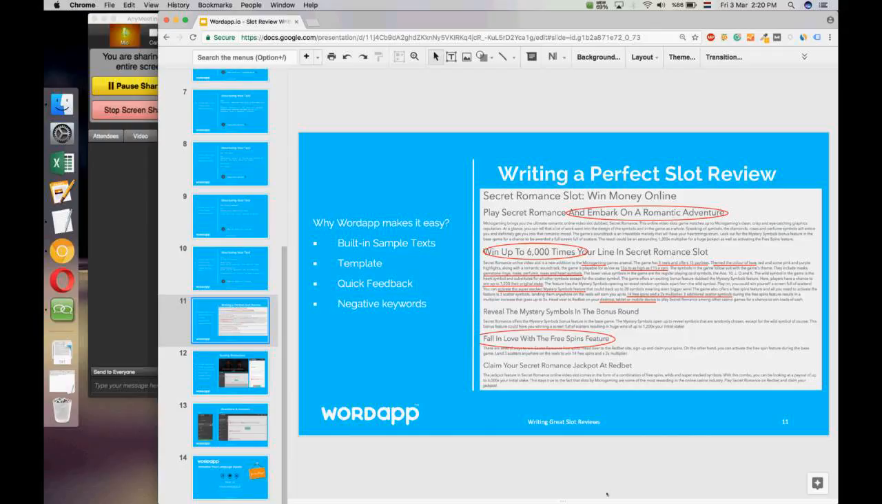So this is very much about how to write a slot review. Get familiar with the terminology and structure your text. The sample text in Wordapp, look at one of the existing slot review texts. It's very, very helpful to see what is expected.